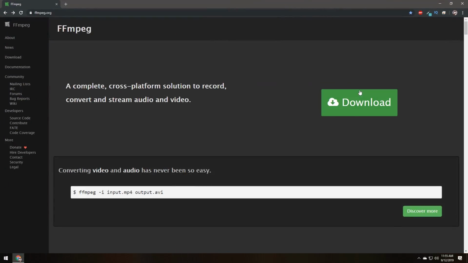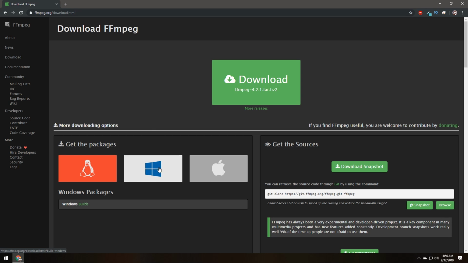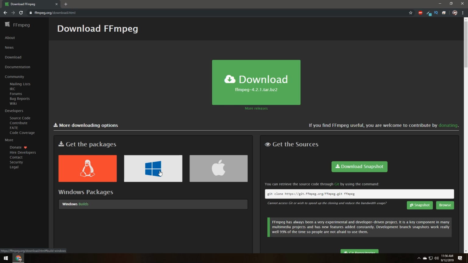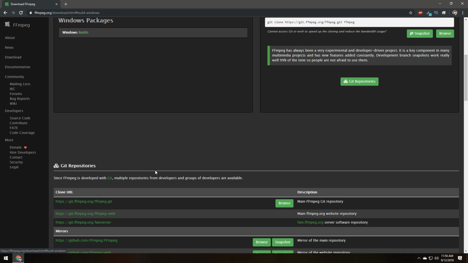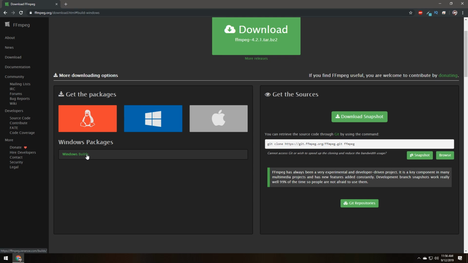All right, here we go. Go ahead and go to the website, ffmpeg.org. Click this download button, hover over the Windows if you're doing Windows. Otherwise, you got your Linux builds and your Mac builds. But for this tutorial, we're doing Windows. And then click this Windows builds. Don't click this. It'll bring you down to the GitHub and all this kind of stuff. You don't want that. You just want this link right here.